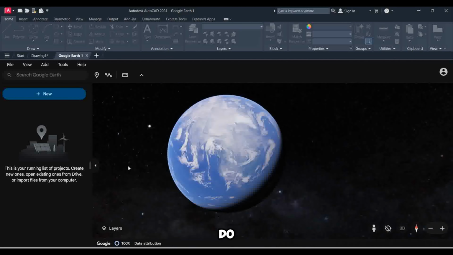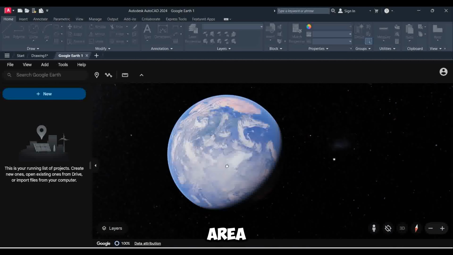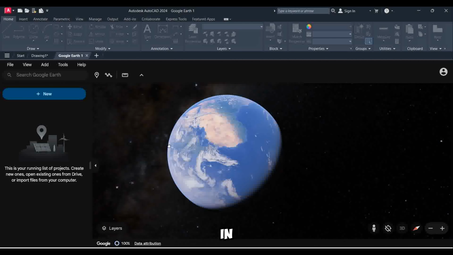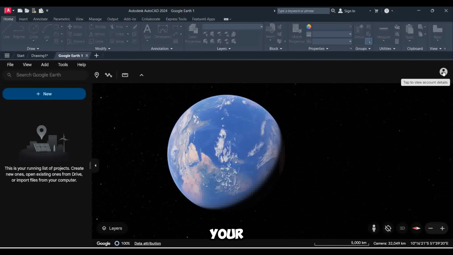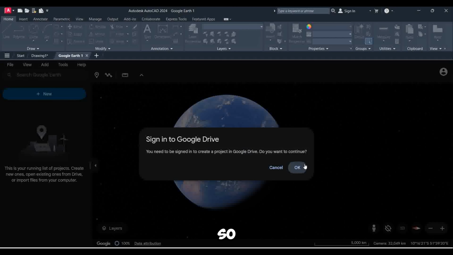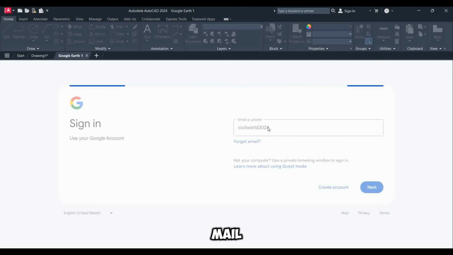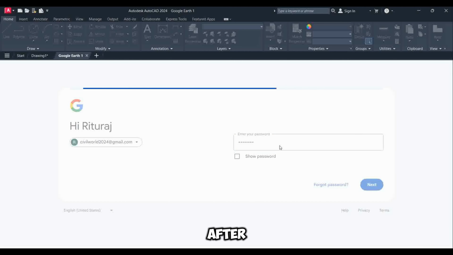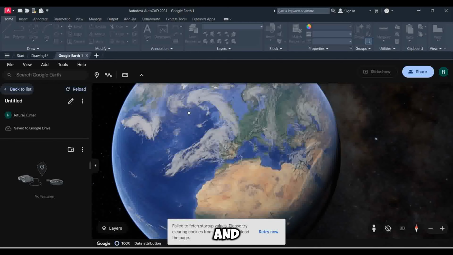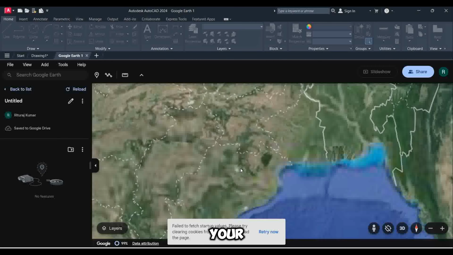If you want to do a project or you want to mark an area, you have to log in to Google Earth. For that, just choose your account. If you want to create a new one, you have the sign in option. Just give your mail ID, or my mail ID, civil word, and after signing in, you can do each and everything.